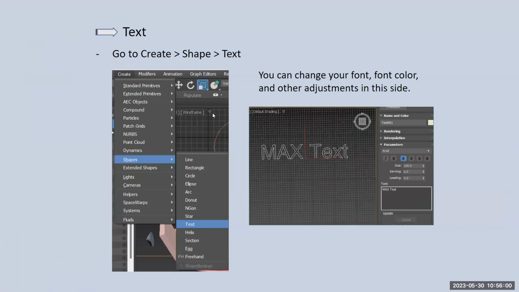Okay, moving on to text. So you go to your Create tab once again, and then go to Shapes, and then you will find Text. And then you can change your font color, and other adjustments in this tab.